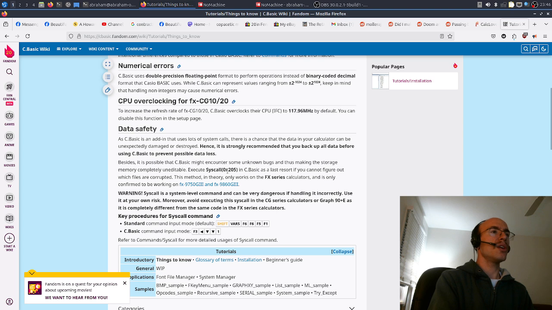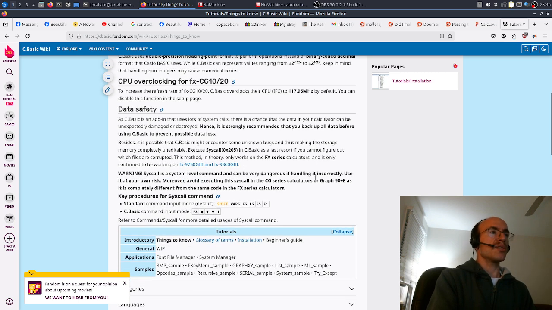Execute syscall 0x205 in C.Basic as a last resort if you cannot figure out which files are corrupted. This method, in theory, only works on the FX series calculators and is only confirmed to be working with the 9750G3 and 9860G3.